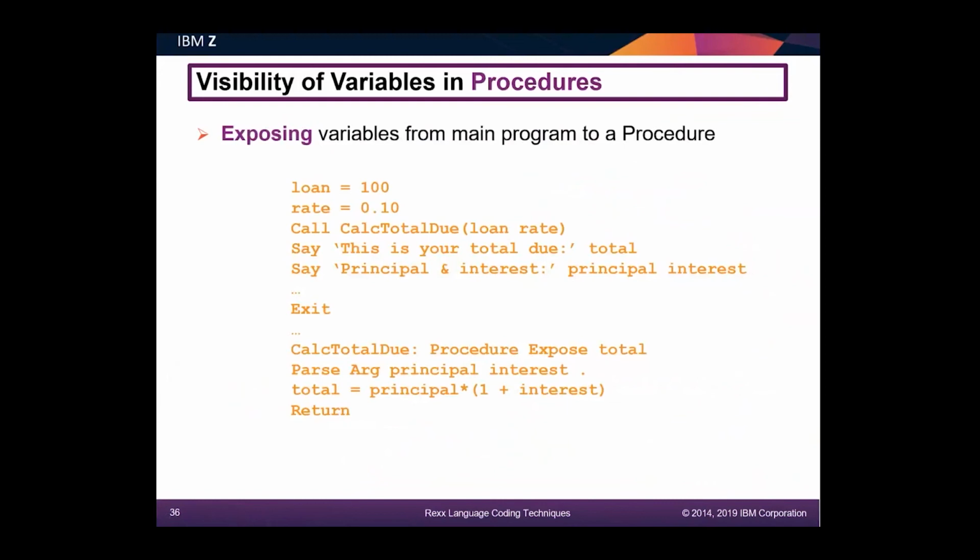Okay, so what if I'm calling a procedure, but I do not want to have to pass everything in? I want some things to be exposed or visible or global so that I can see them in the procedure and in the main program. So I can do that using the expose parameter on the procedure statement. So here's that same example we were using before. The main program is exactly the same as it was before.